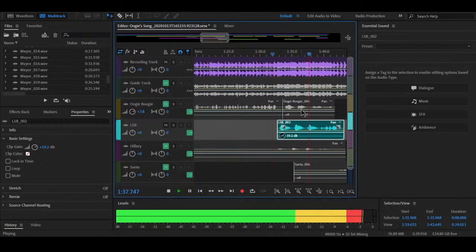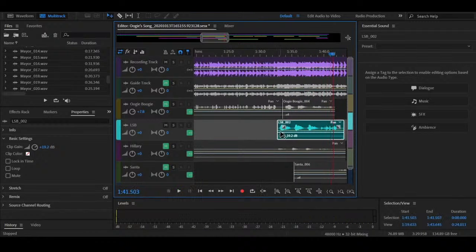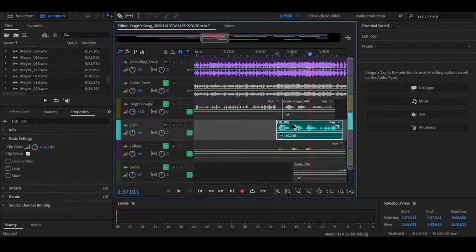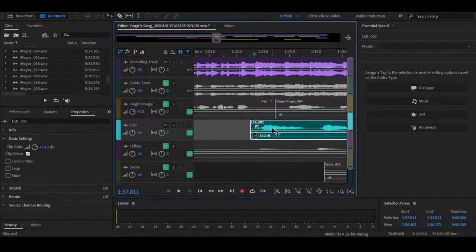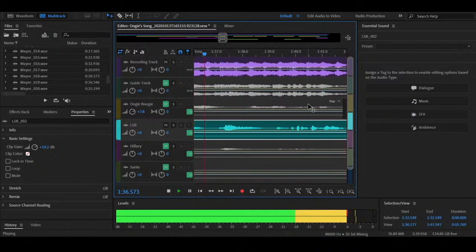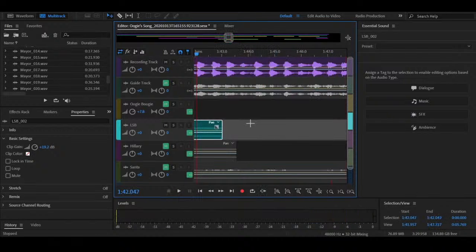These are very much out of time. Okay, so these need to go back. Okay, so we need to zoom in more. Let's go back a little bit more. Okay, that's way better.